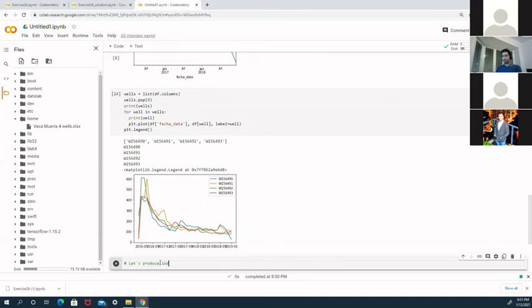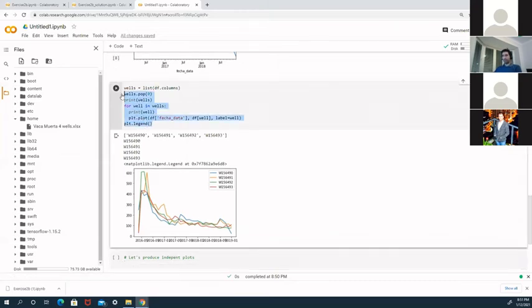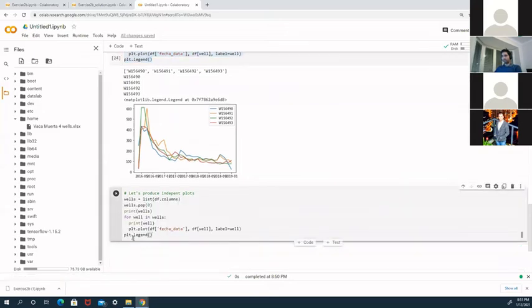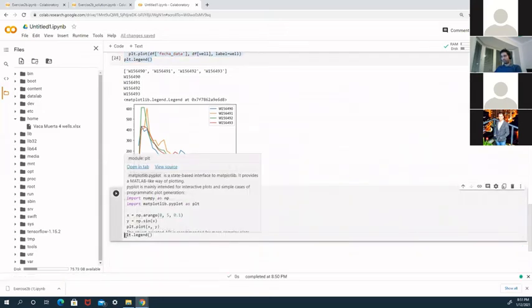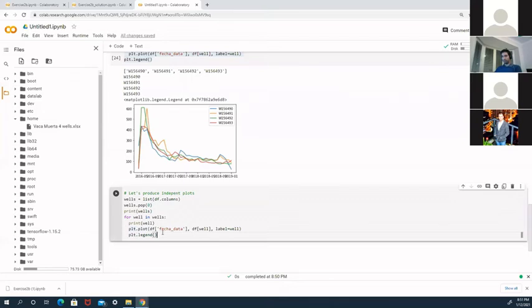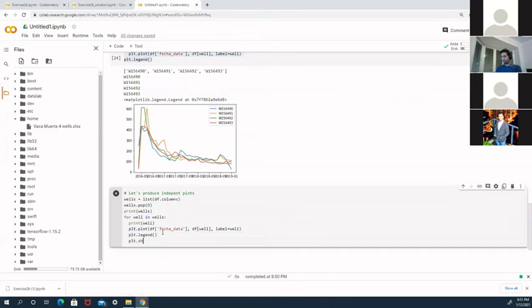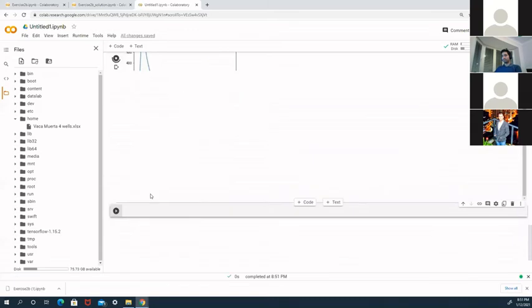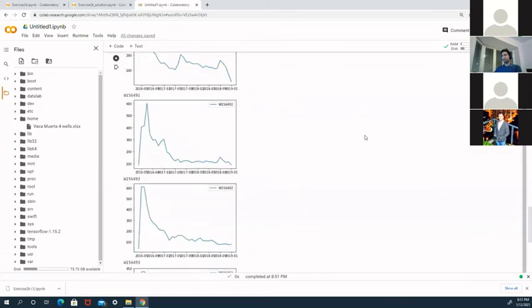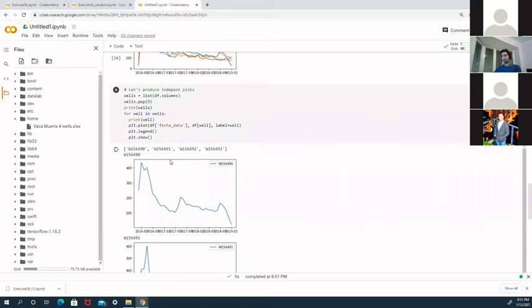Create subplots. I can create subplots, but if I don't want to do something like giving them a format, it would suffice with stating, for every plot, I will just simply type show. If I do that, so there we go. We have the four plots in independent canvases.